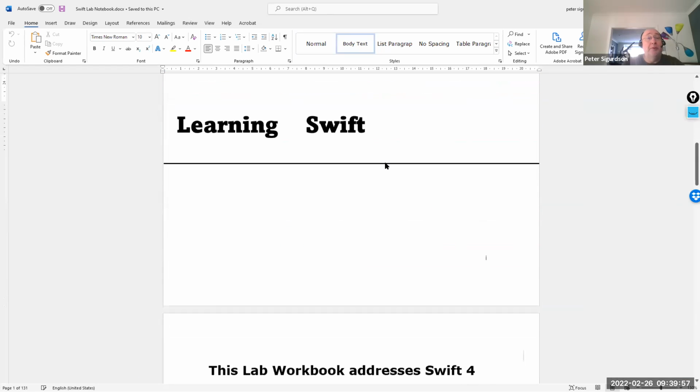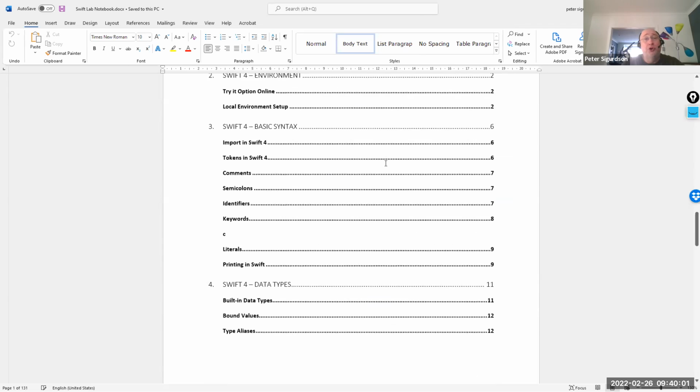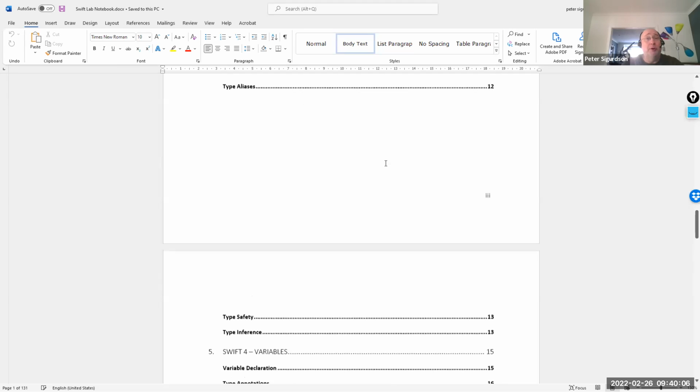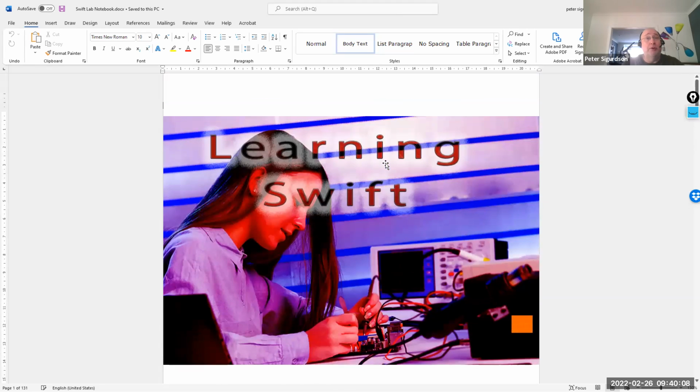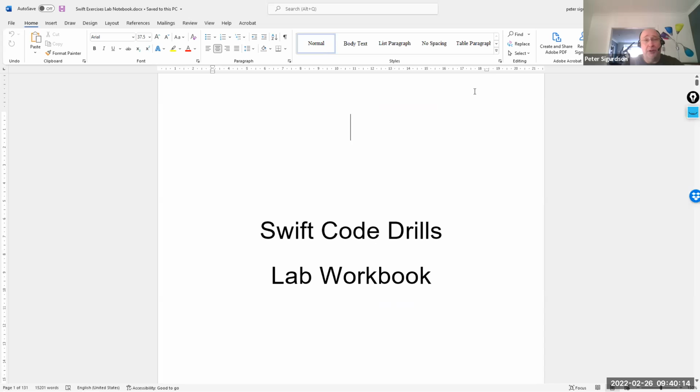So I'm giving you a couple of things here. This lab workbook is shorter and it just gives you procedural steps. It doesn't really talk too much about how to do things, but it's good for lab exercises. And this one over here, the Swift Exercises Lab Notebook, that's more detail. That's what we're going to go into right now. So everybody, if you'd like to look here on the screen, great. If you want to have this for looking at on your own station, you have it.